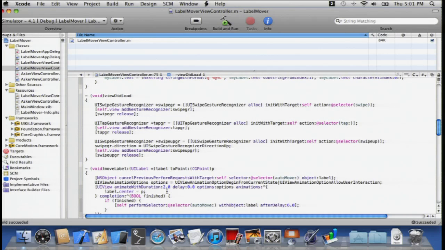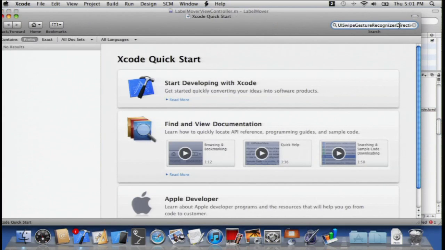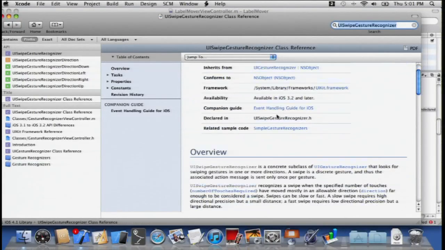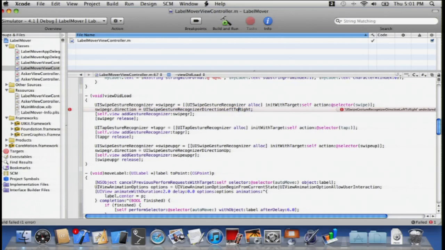Okay, so that's how I make this swipe gesture different from the other one. The other one has the default direction, which is left to right. And for readability of code, I might want to go up here and set the swipe direction explicitly. Let's look it up in the documentation, shall we? Here are the swipe directions. The default is right, so let's put that in there. I just put that in to make my code a little more readable. Instead of it having the default direction, someone reading this code is going to say, oh, I see, this is the right direction, and this is the up direction.